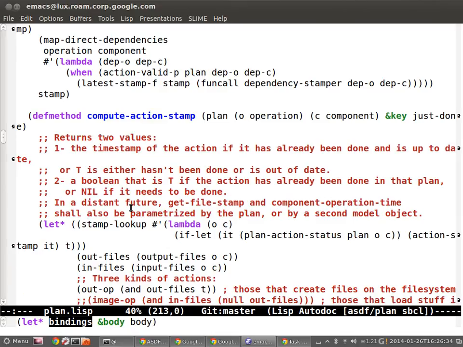Compute action stamp is basically a very important method that takes a plan, an operation, a component, and a flag just-done, and tries to figure out the timestamp for that action within that plan. When the plan is nil, it's a magic value that means what has actually been done in reality, before, not in the plan. When the plan is a plan object, it's relative to the current plan. And that matters when recursing for dependencies; that's how the timestamp propagation works.